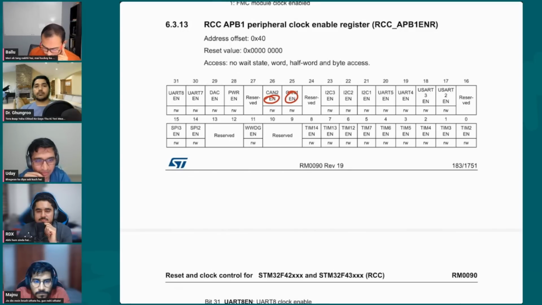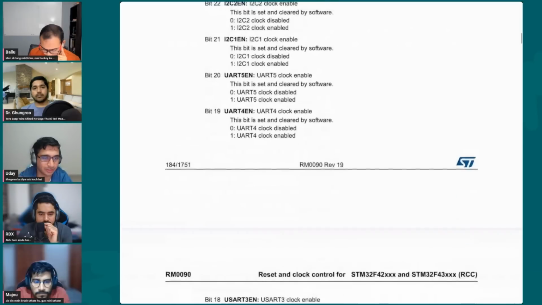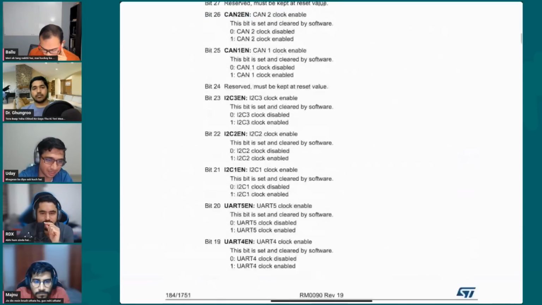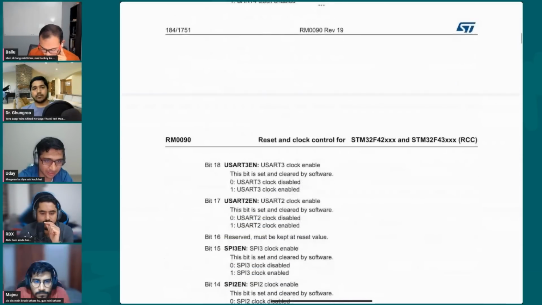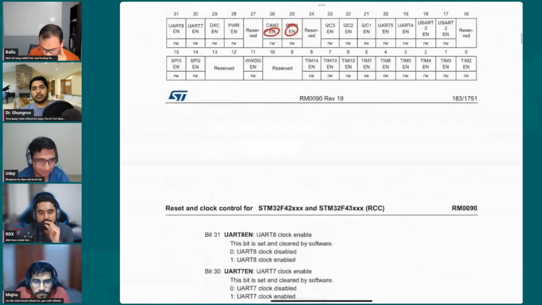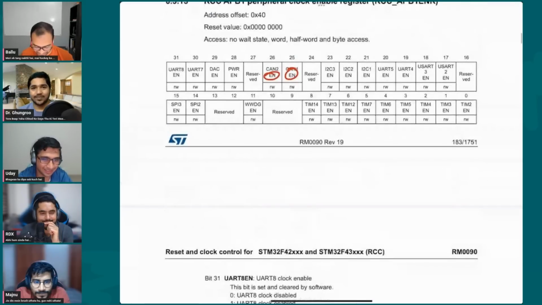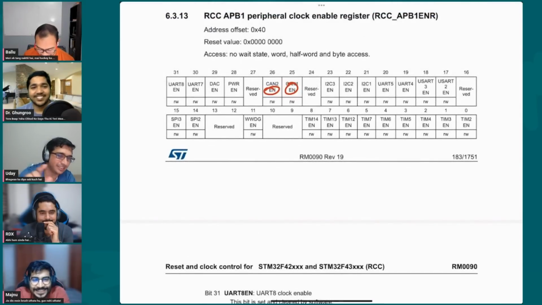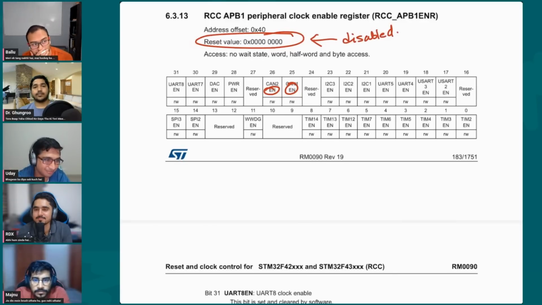If you go into the bit description, it says UART7 clock is enabled, UART1 clock is disabled. And if you go up to where it names the register, if you look at the reset value, it says all zeros. That means all the peripherals are disabled. So when you come to this, you have to make sure that you first enable them to access them. If you directly try accessing them, nothing will happen.